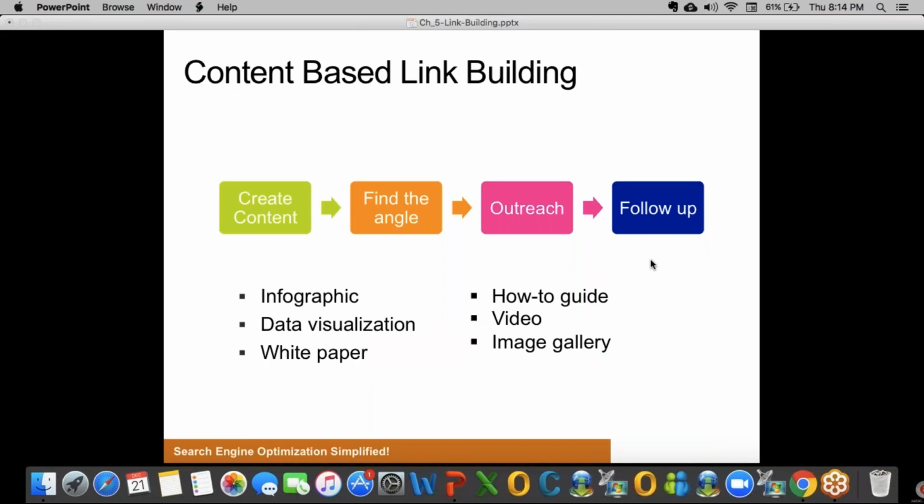Then how-to guide. So you can also create a how-to guide having a video, which explains how to use your product. Then video can also be testimonials. You can have image galleries, white papers, data visualization, which is more towards your services and your product, how to use that, some functionalities, features. So outreach to those different websites and follow them, right? So that is content based link building.